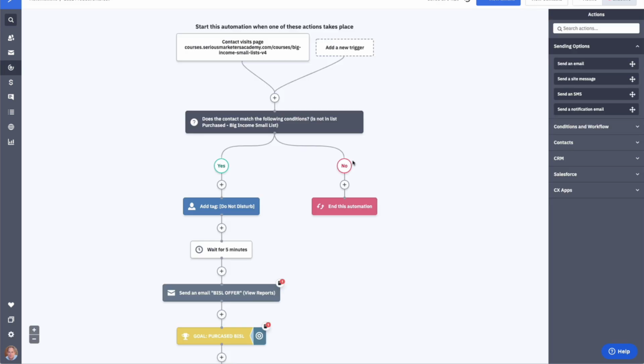This first automation is really simple and it's designed to do one thing. If one of your subscribers goes to your sales page, either from an email that you sent out or from a Facebook post you made or from an article or from Instagram or wherever, if they visit your sales page, this checks if they've purchased or not. If they have purchased, nothing else happens. It just ends the automation.